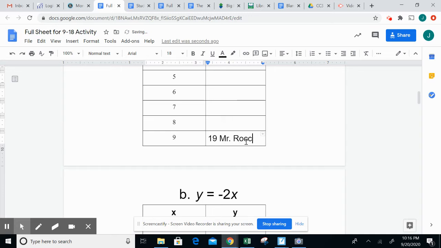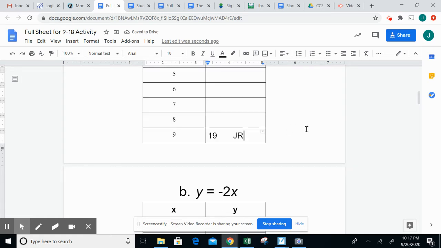And you know what? Actually, just put your initials. You can just put your initials. Space over a little bit, put your initials. And that way I know that you did it. All right, and you're going to come down.